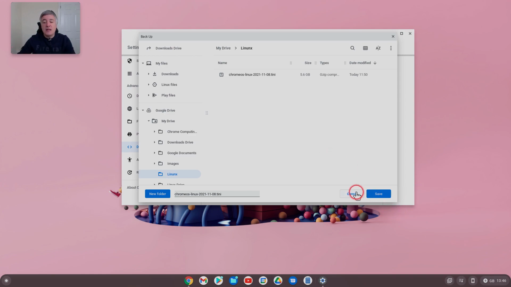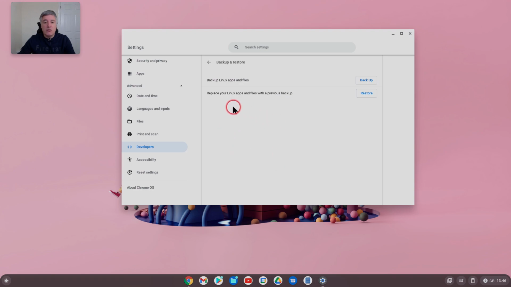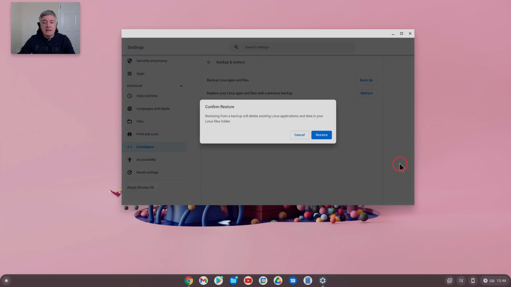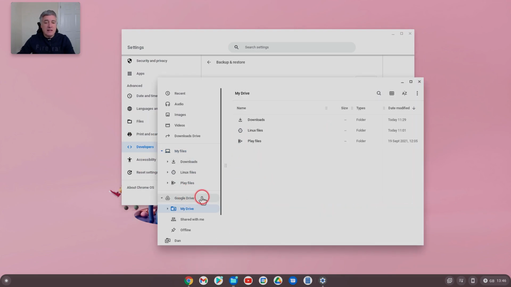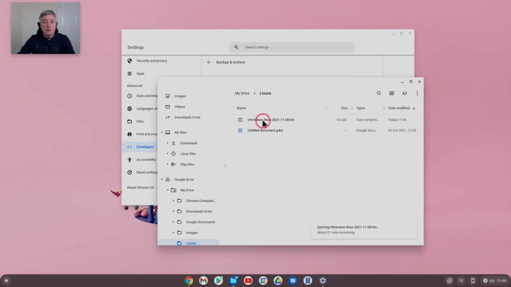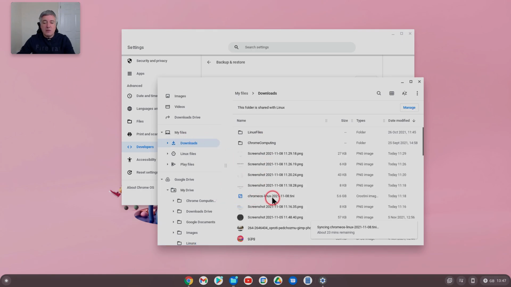Once you've saved it, if you needed to restore a file, you'd simply click on that. Restoring from a backup will delete your Linux applications and your data, so I'm not going to do that right now. But when you click on restore, it would then ask you to select the file location and you just simply choose where the file is located and then it would restore your Linux apps and files. As you can see, that's in Google Drive. And as you can see, I also had one in my local storage as well.